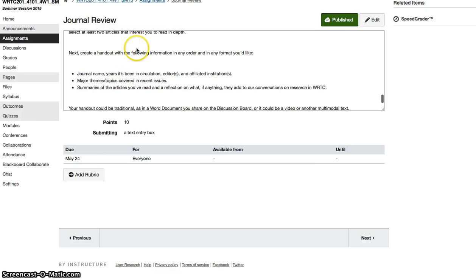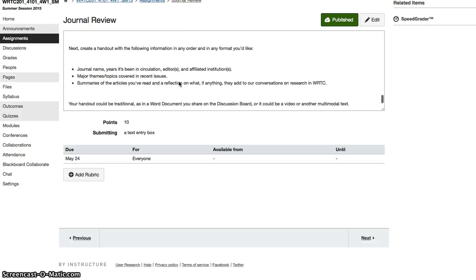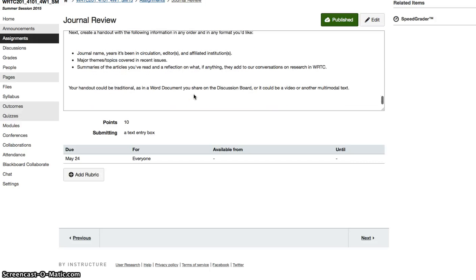So then I'm going to make a handout, and it can be a simple Word document, or it can be a post in the discussion board. I'm going to put the journal's name, how many years it's been in circulation, their editors, and the institutional affiliations. Then I'm going to talk about the themes and topics that I've seen covered in these last 5 years of issues by browsing the titles and maybe keywords. And then I'm going to offer summaries of the 2 articles I've decided to read and reflect on. And so that's what my handout could entail.